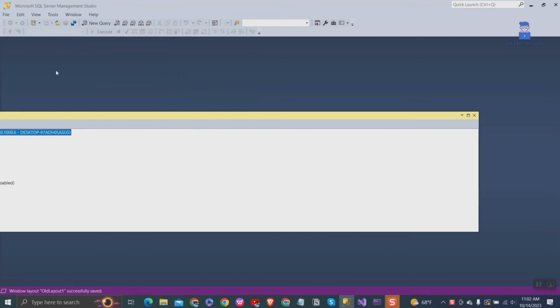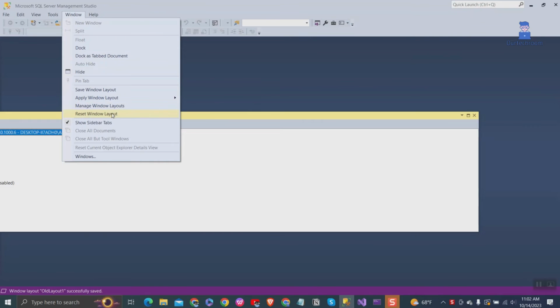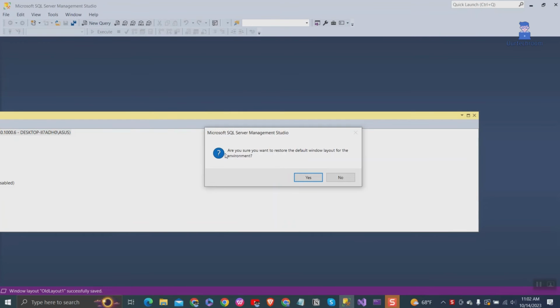Now to reset Windows Layout. Click on Windows and then click on Reset Window Layout as shown here. In the pop-up, click on Yes to reset layout of environment. We have successfully reset Windows Layout in SSMS.